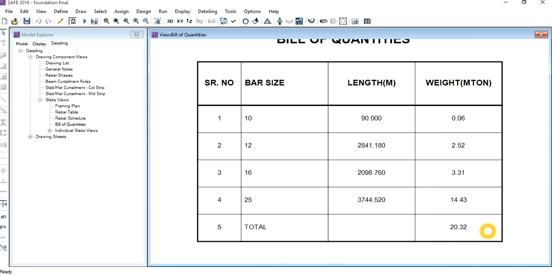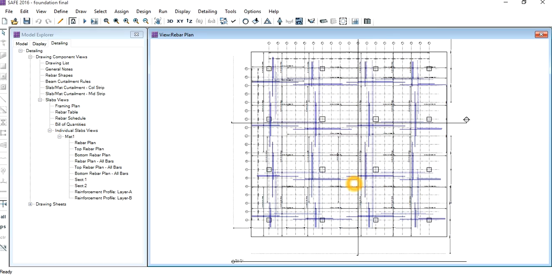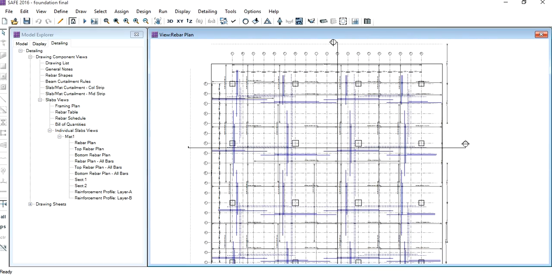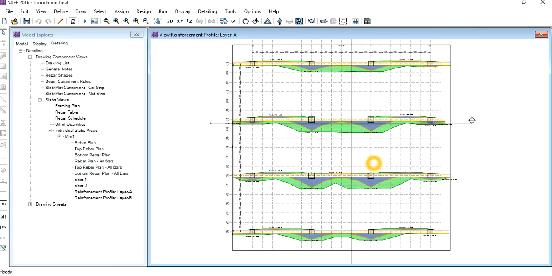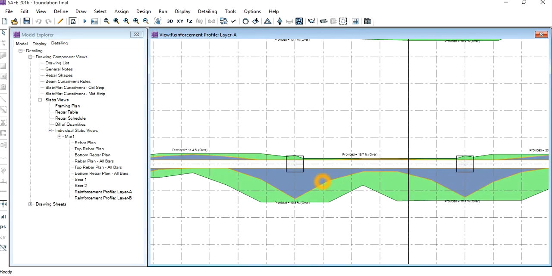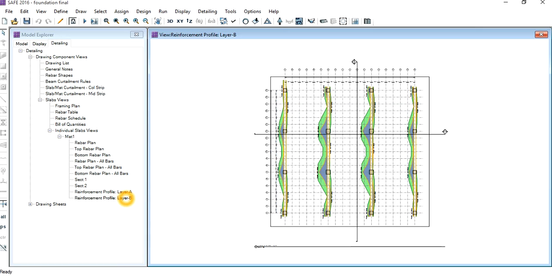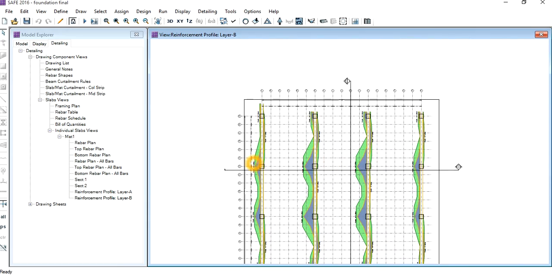Click on mat 1. Here we can get the rebar plan, which shows the detailed plan of all the rebars. We can also see the reinforcement profile along the strip layer A. These are the reinforcement profiles in the layer A as well as for the layer B. We can also get the reinforcement along section 1.1 and section 2.2.